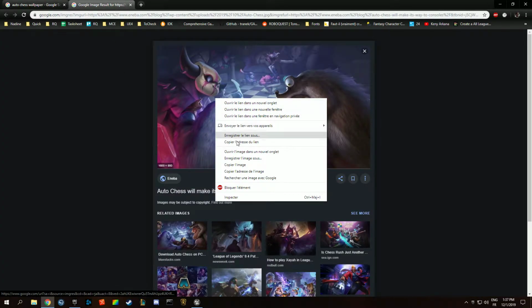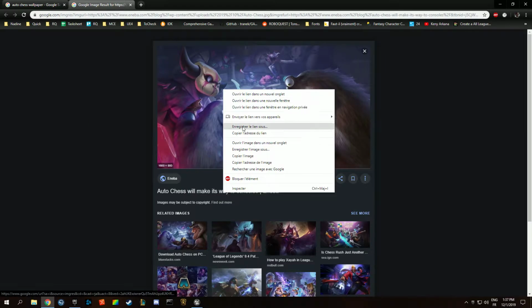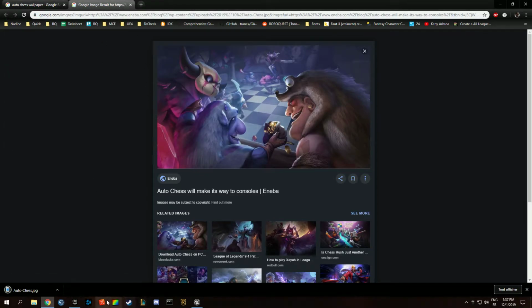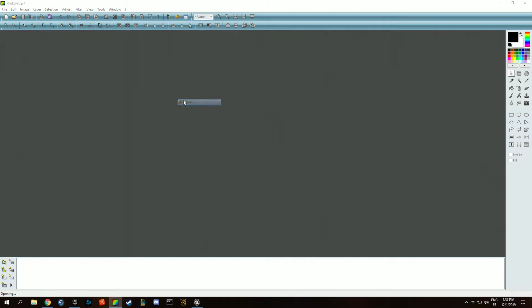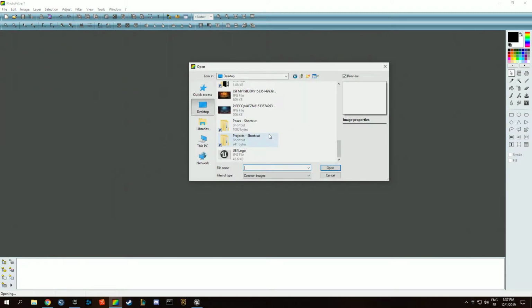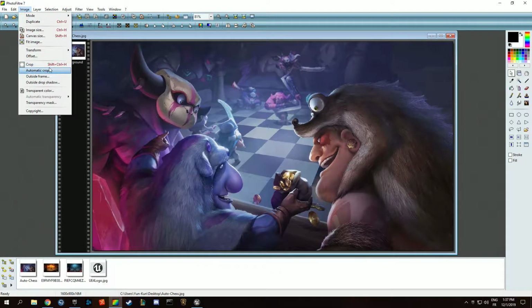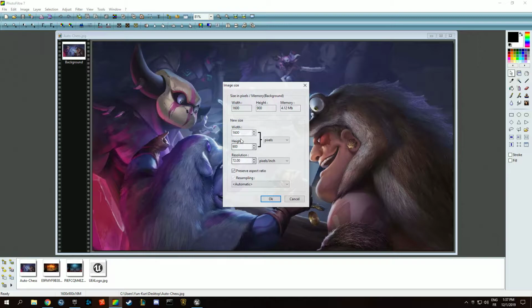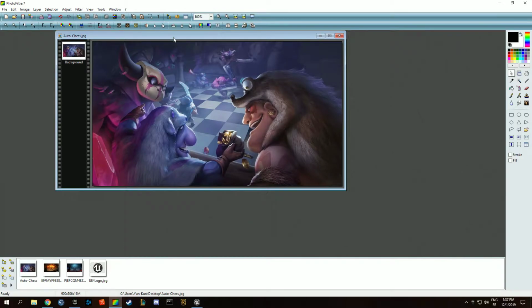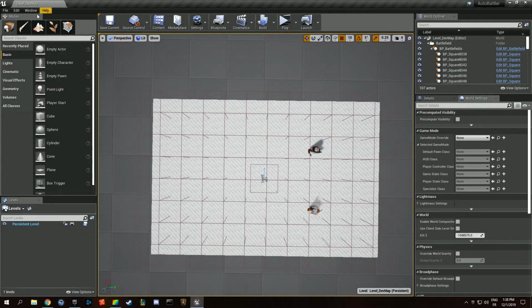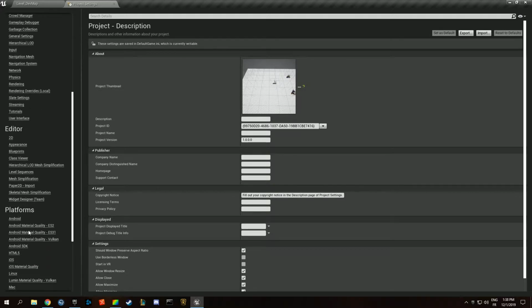That's the one I use for the YouTube thumbnail videos. So I'm just going to save that on my desktop and open that up. How did we call it? It's called auto chess. We want to make that a little bit smaller, I think like 900, like this. I'm going to save, and then we're going to our project settings, go to Windows.